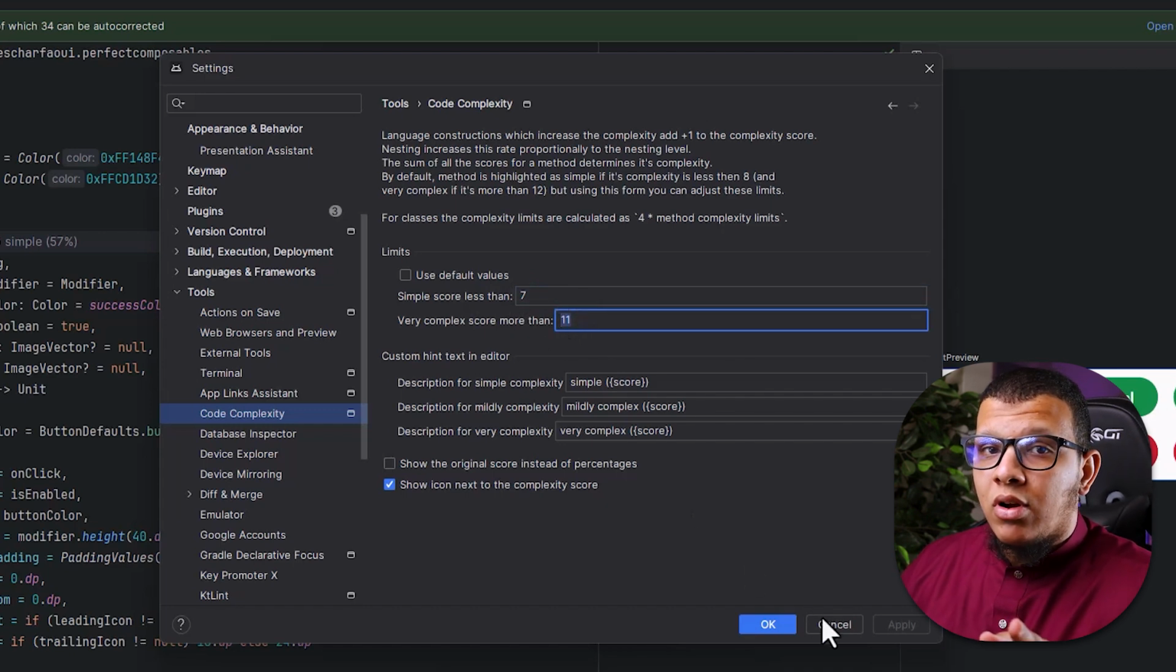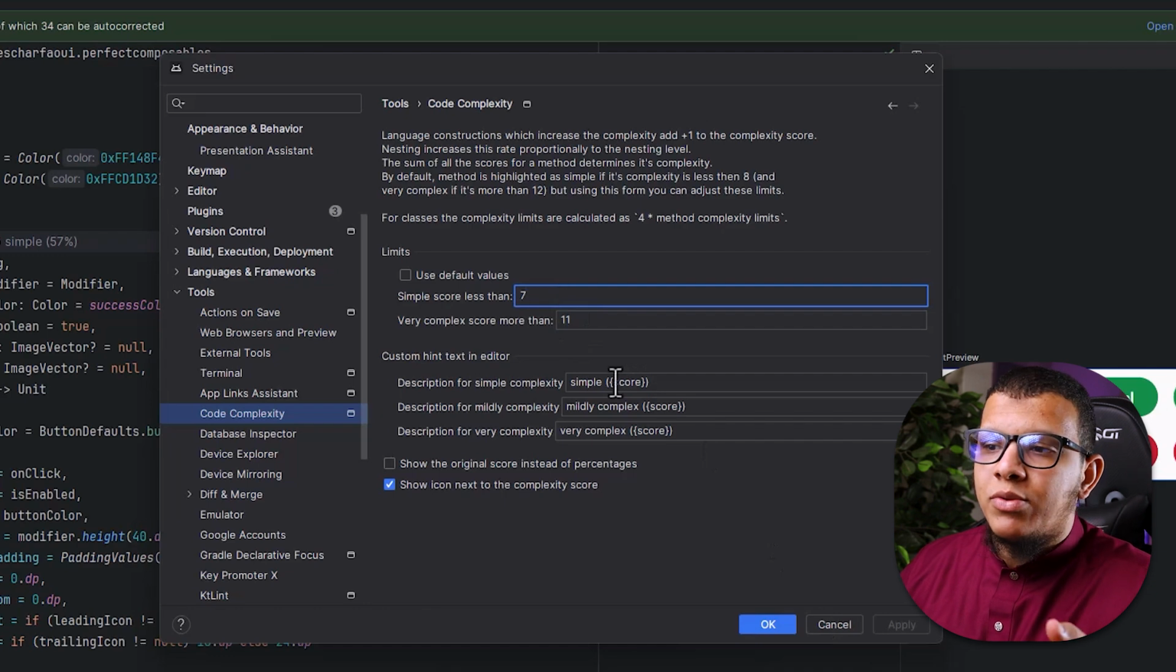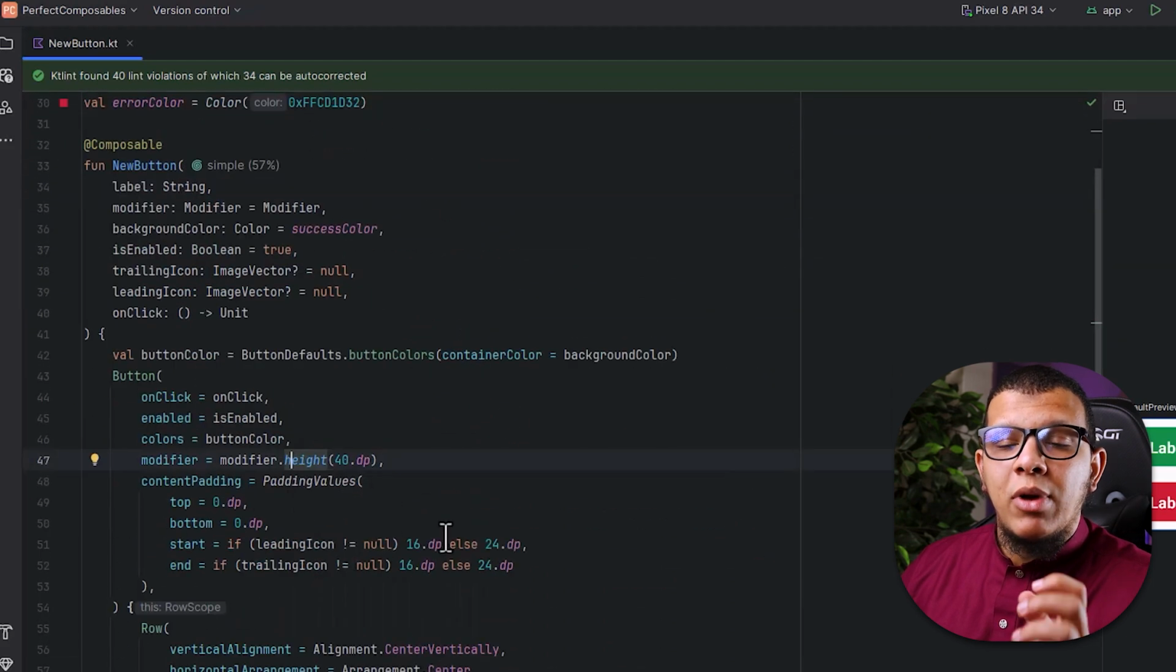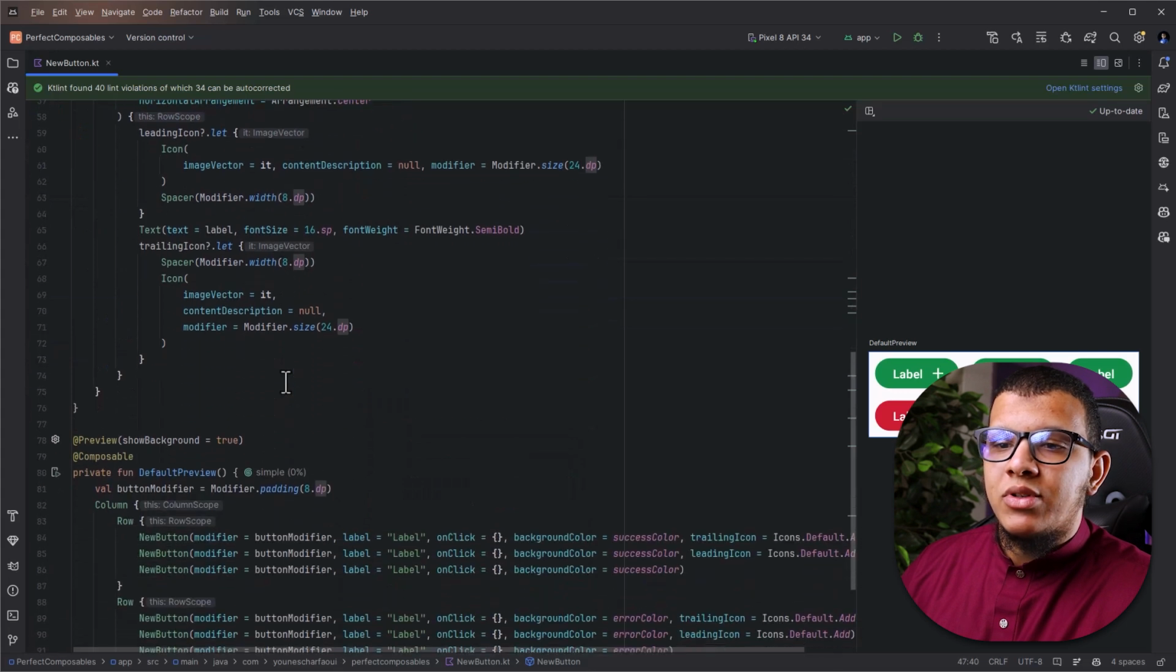This is for all Kotlin code, right? It's not just for composables, but in my Compose world, I try to follow this pattern. Okay, that's the first thing. I like to keep my code in Compose under certain complexity. All right, so that was the next step.